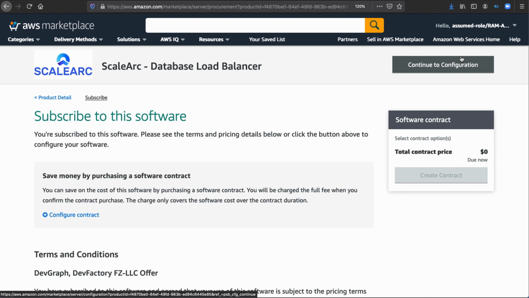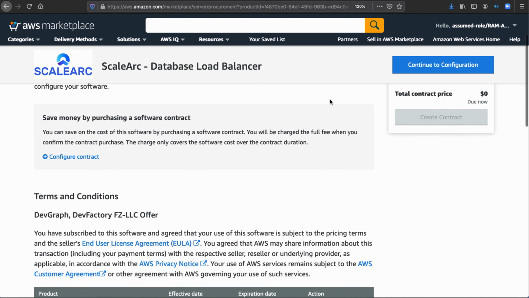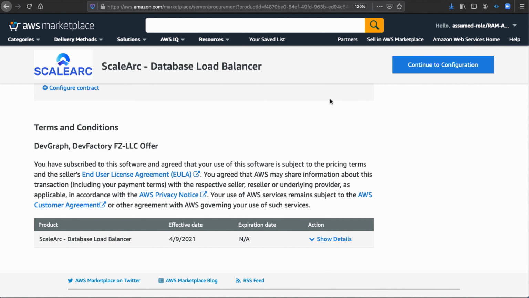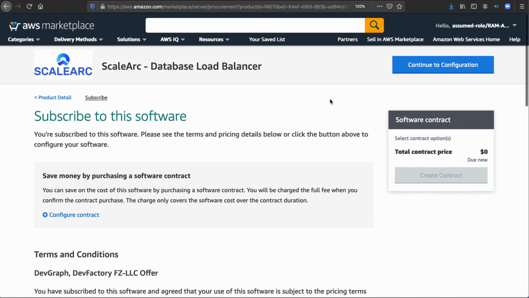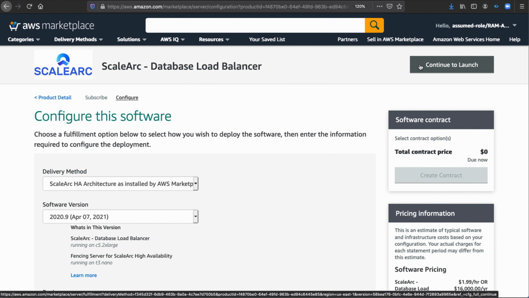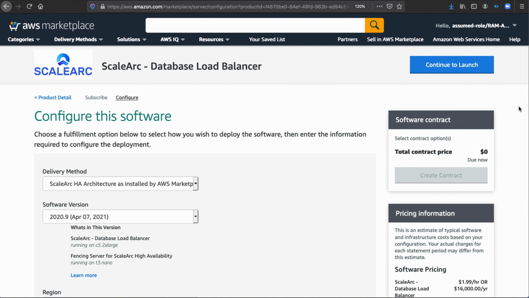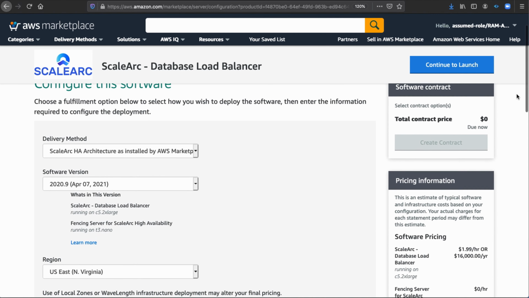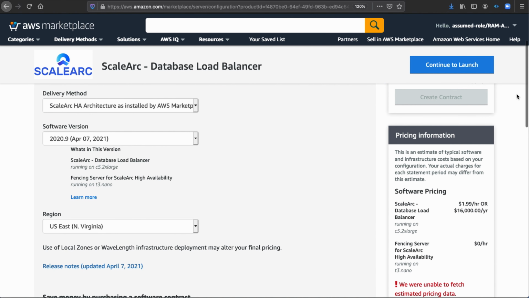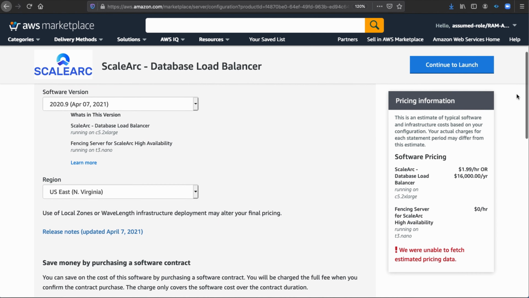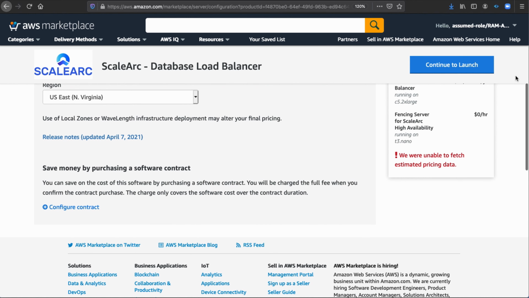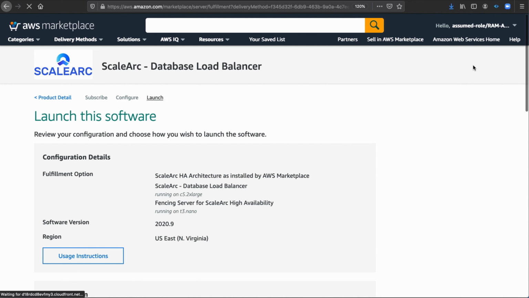Click Continue to subscribe, and you'll be shown the terms and conditions for this marketplace offer. When you're ready, click Continue to Configuration at the top. The default option here for delivery method is what you want, as well as the software version. The default will be the latest. The one choice you do want to make here is the AWS region in which you want ScaleArc deployed. The software pricing information is also shown on this page.